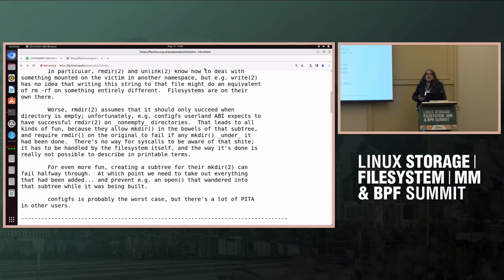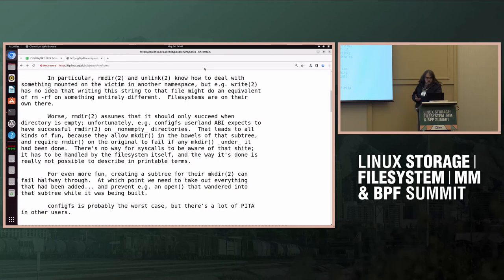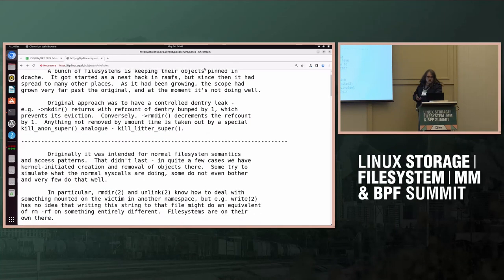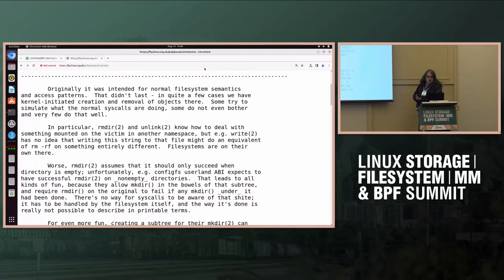Yes? I don't know if I'm the only one that's wondering this, but I was wondering on the previous point, if you could take a moment to just walk us through the mechanism that ends up with writing to a file causing an rm -rf. I missed a piece of the puzzle there.